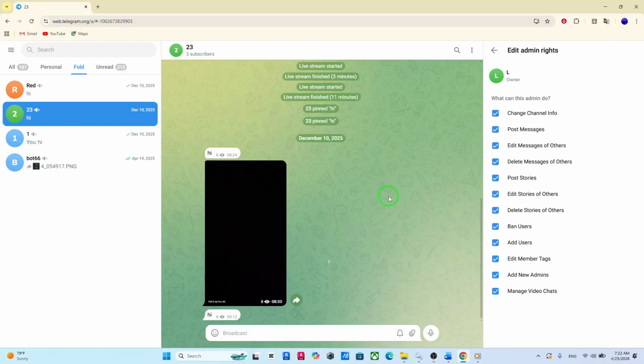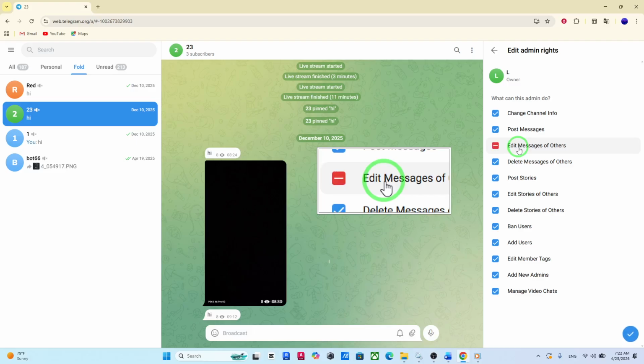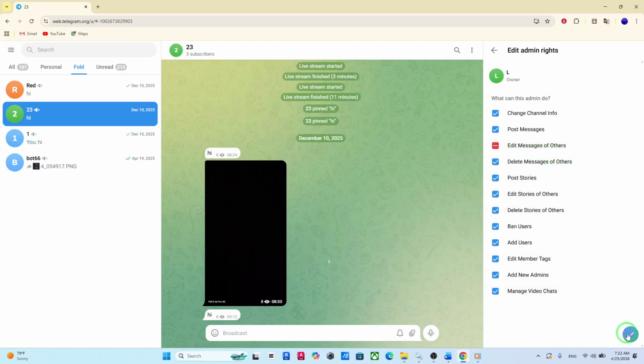Once you open your profile settings inside this section, you'll see a list of permissions that owners or admins can have. Look carefully for the option that says Edit Messages of Others. By default, this option might be checked on, allowing you to edit messages sent by other admins or contributors.